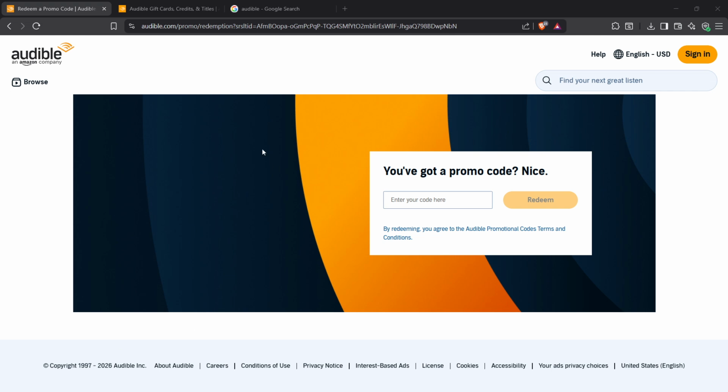Once you're on Audible, go to audible.com/promo. This is the page where Audible allows you to redeem coupon codes. If it doesn't load right away, double-check the web address to make sure it was entered correctly. Using the correct page is important because promo codes won't work if entered somewhere else on the site.